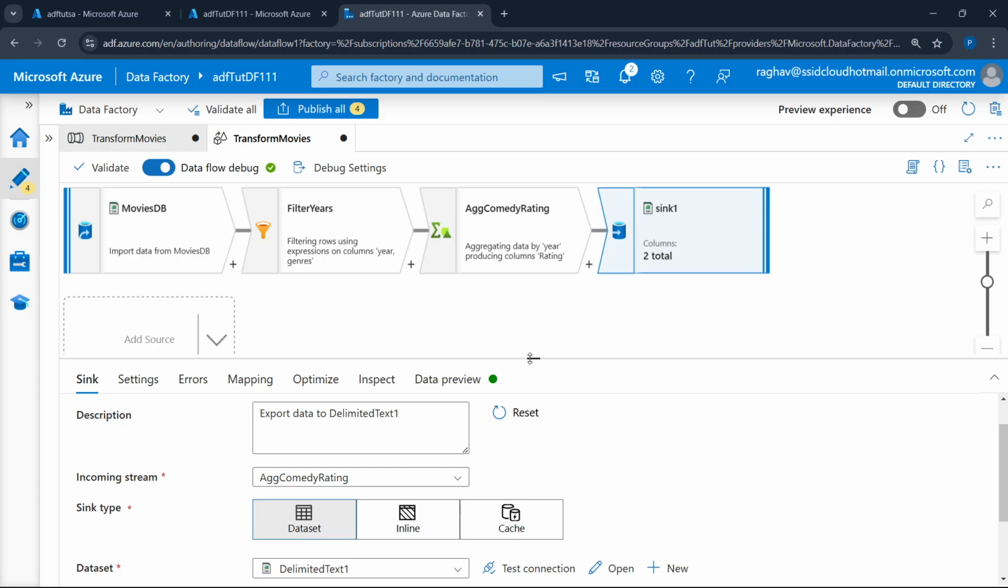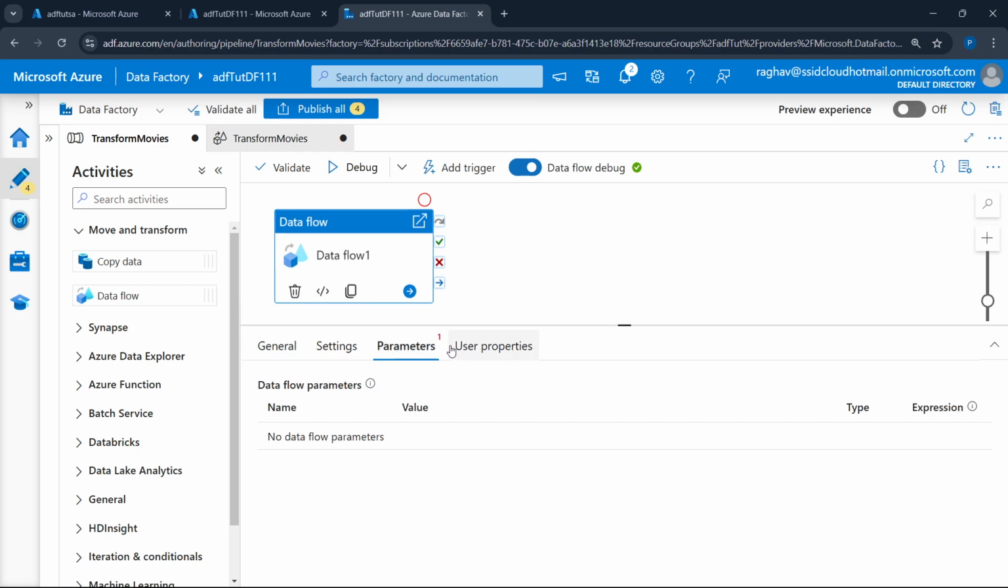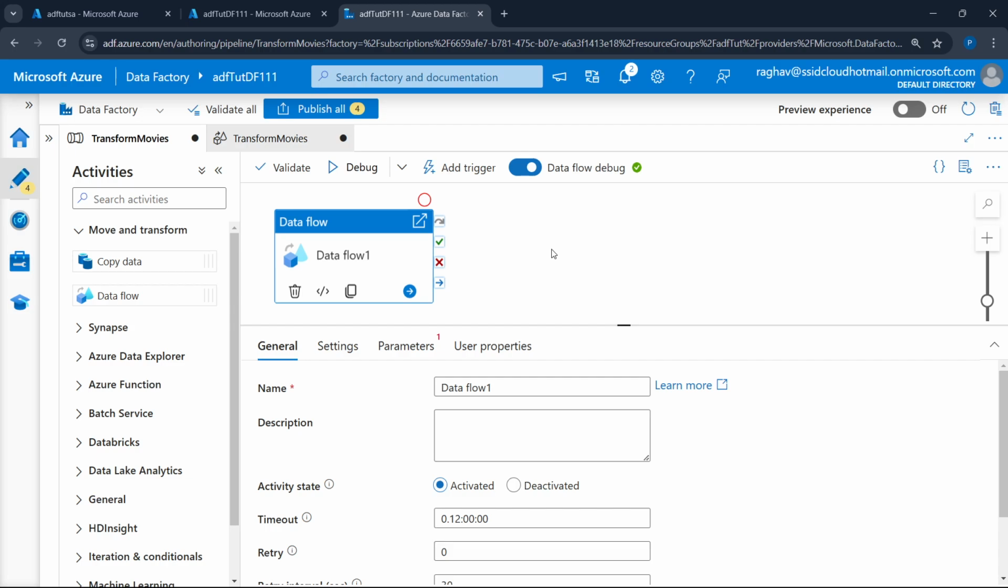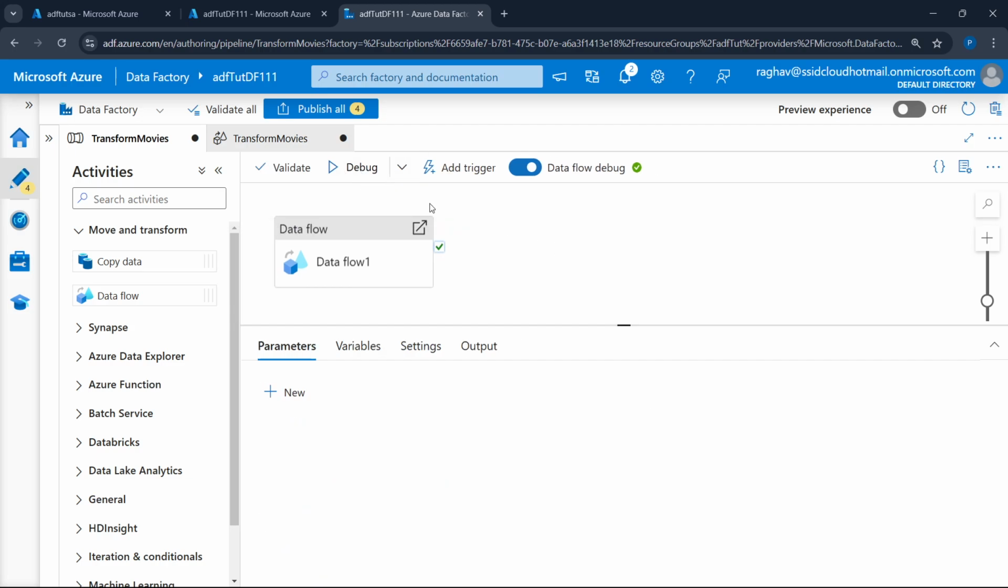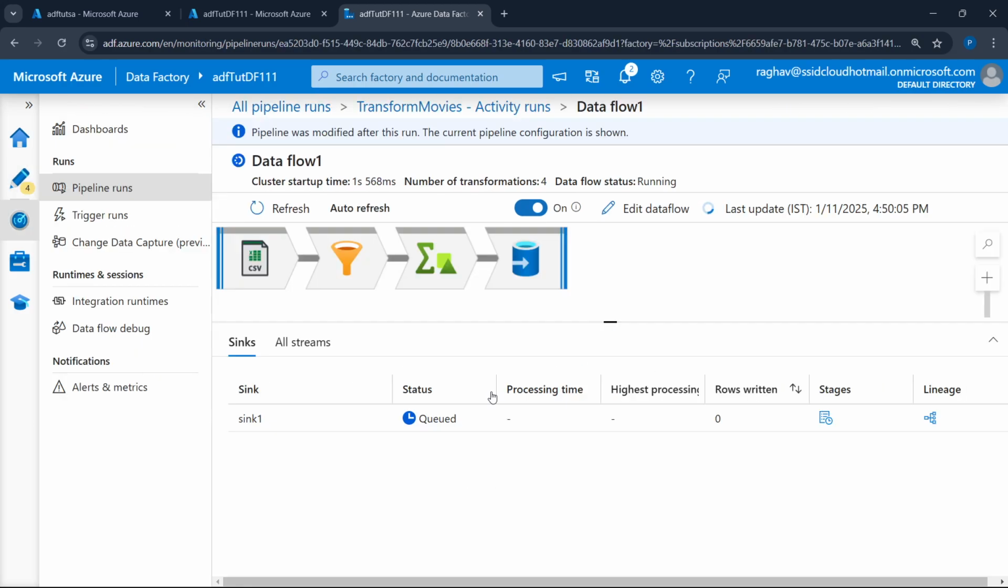So let's go back to our pipeline. Here you can see our entire data flow is present and it's already updated. So what we can do is click on the blank canvas and click on debug. This will run our pipeline. Our debug pipeline run is present here. You can see the details as well. As you can see, the source, then filter, then aggregate, then sink. Let's wait for it to complete its run.